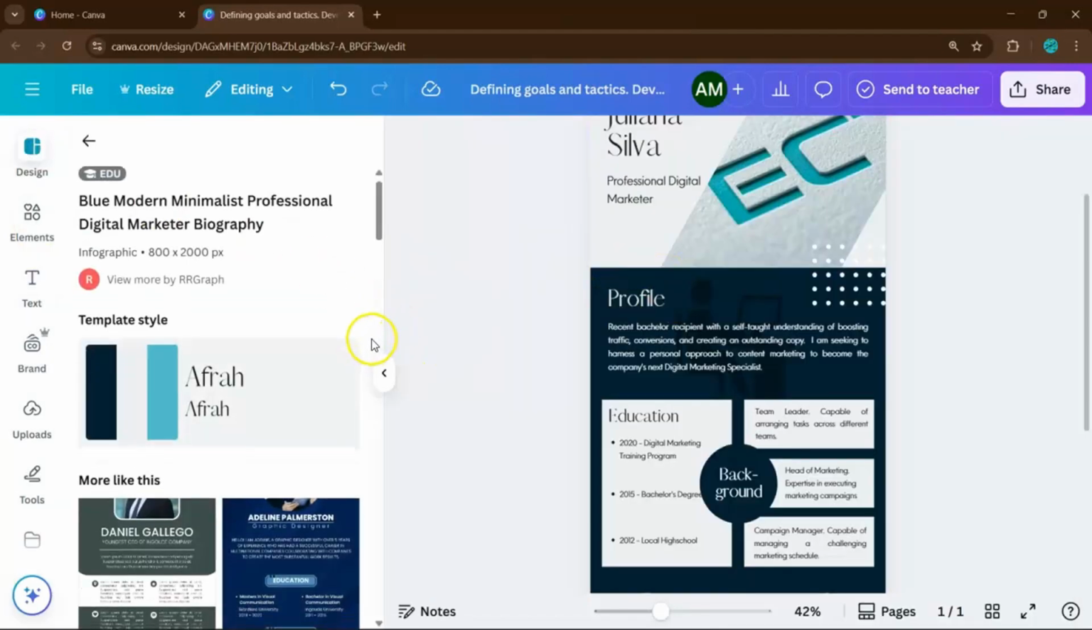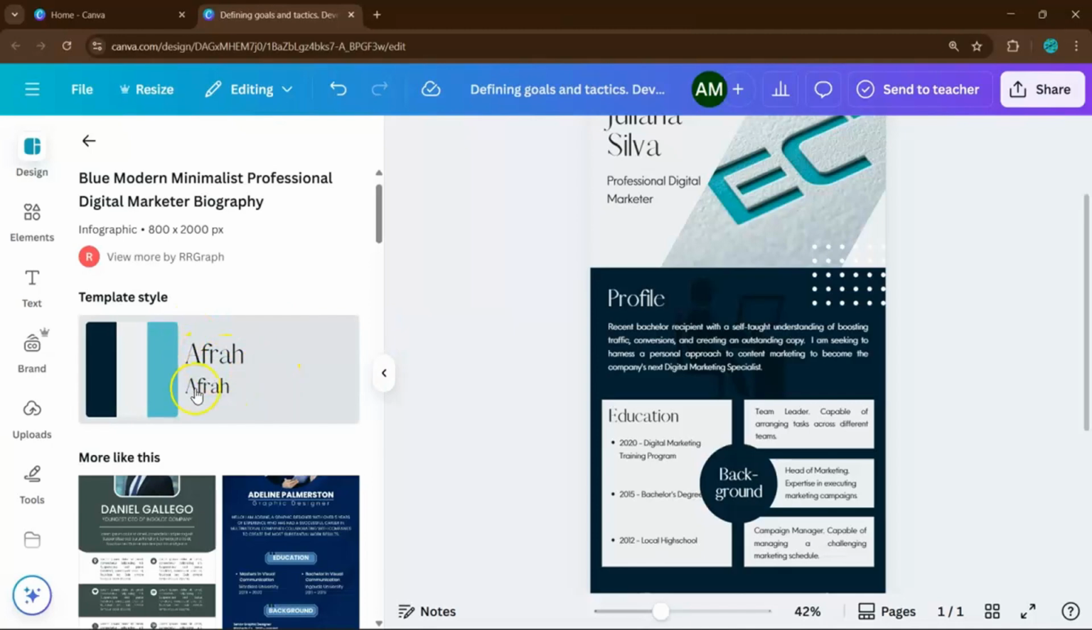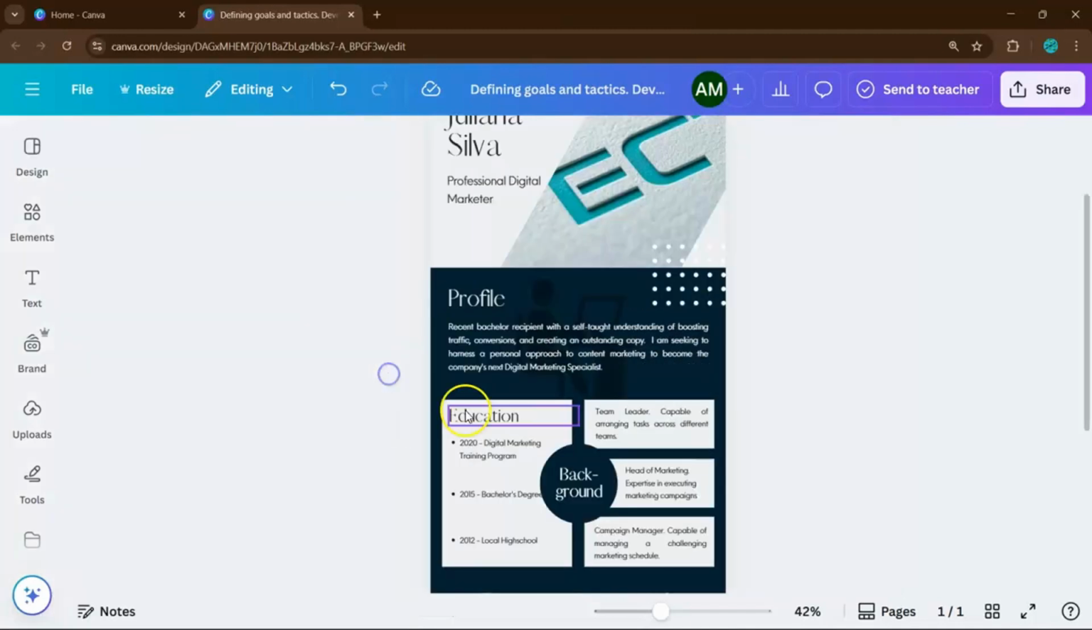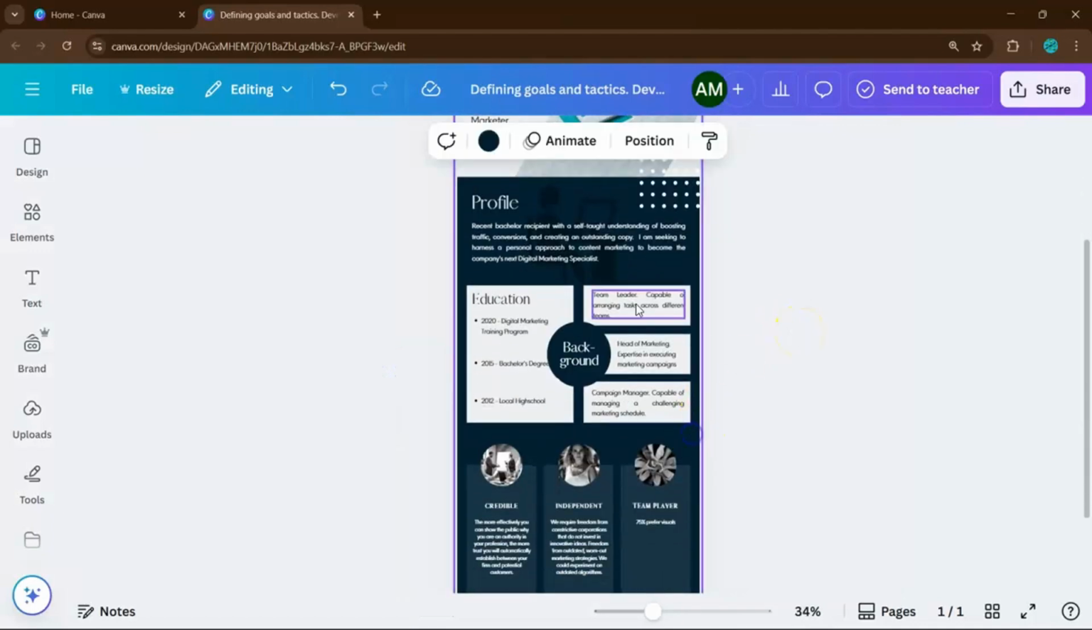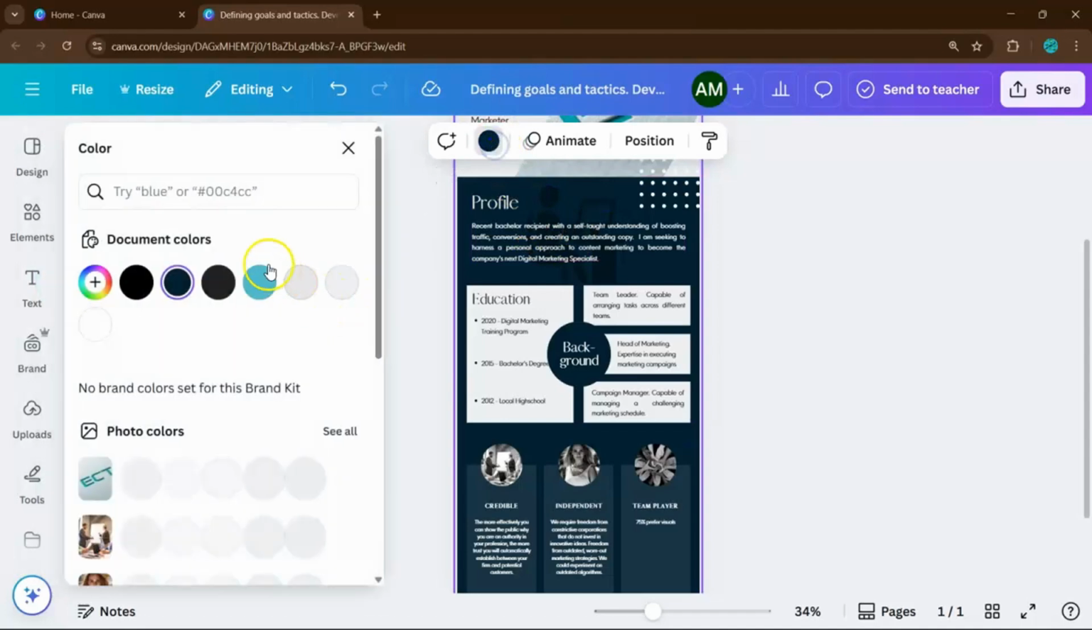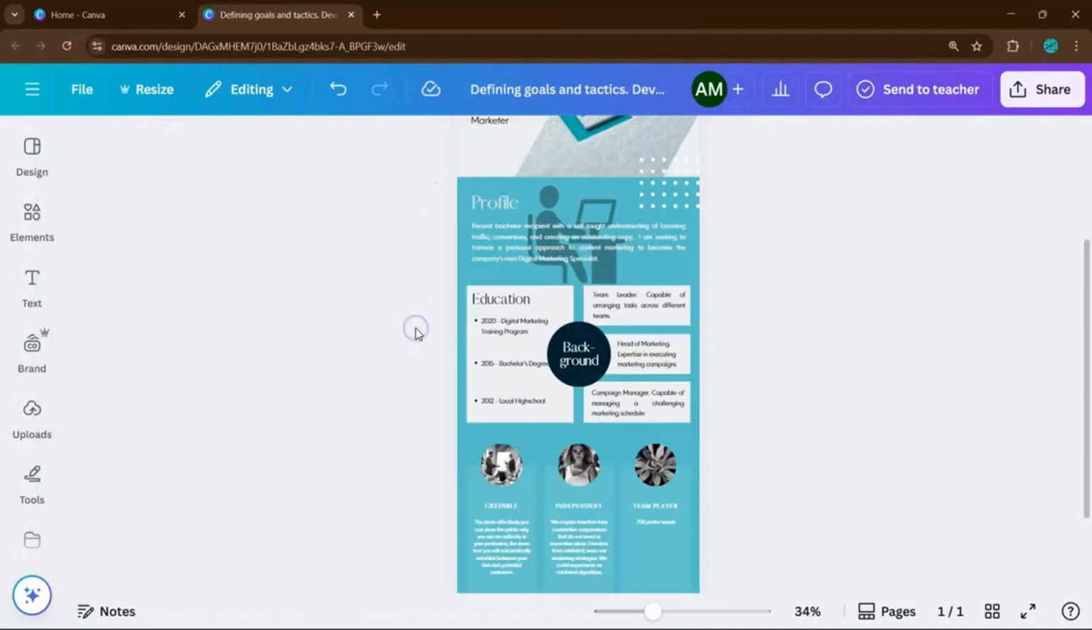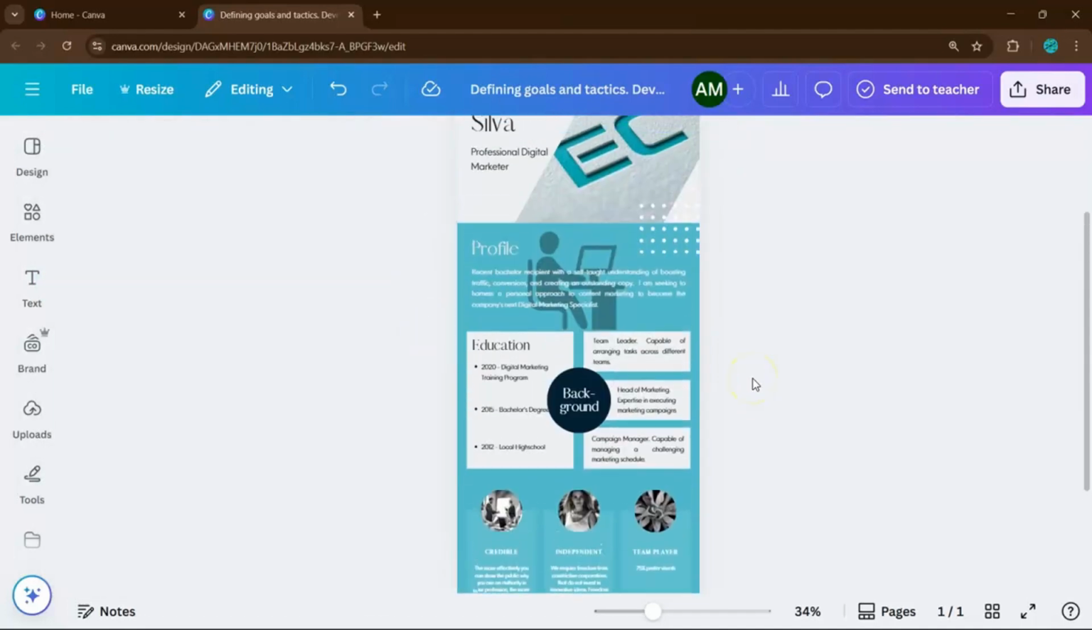Just a quick tip, stick to two or three main colors and one or two fonts max. Too many colors or font styles can make your infographic look cluttered and unprofessional. Keeping it consistent makes your design look clean and polished.